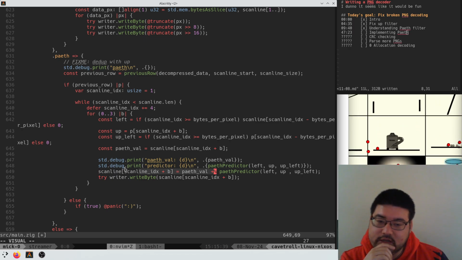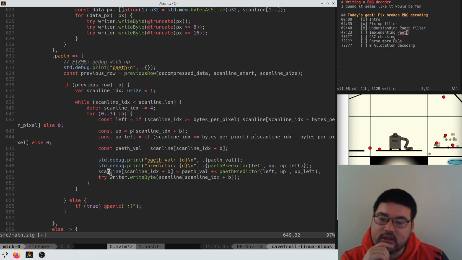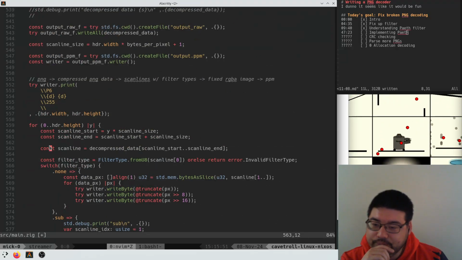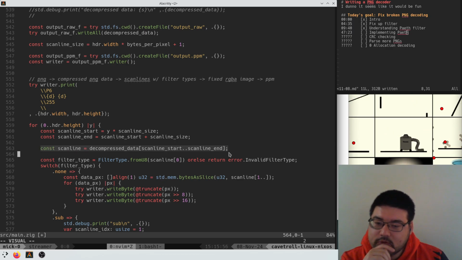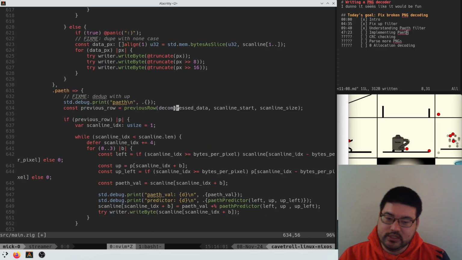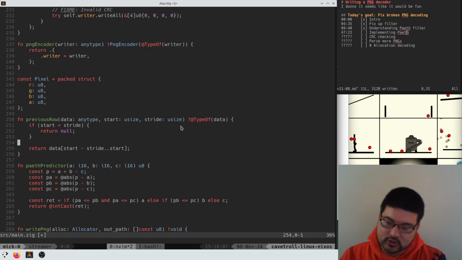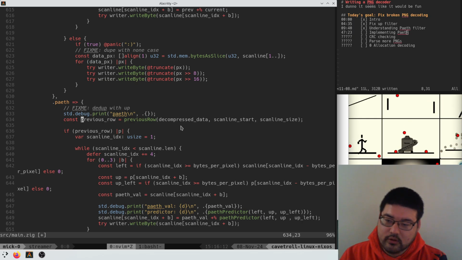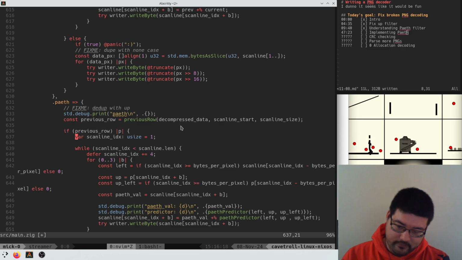Are you sampling from raw data instead of decoded data? I don't think so, because I think that when we sample here, we heal what is in the scan line. So the scan line comes from decompressed data after zlib decompression, right? The previous row comes from the decompressed data from the scanline range again, but he just does a little trick here where he says start minus stride to start, so that makes sense. Then we are iterating this thing at scanline index 1 onwards, right? So we're skipping the filter byte.